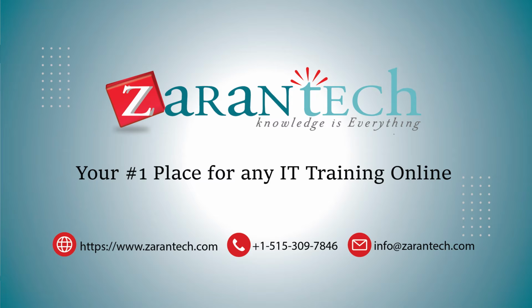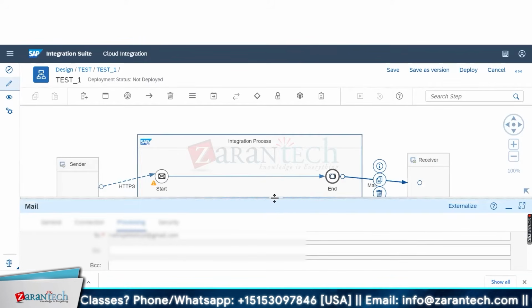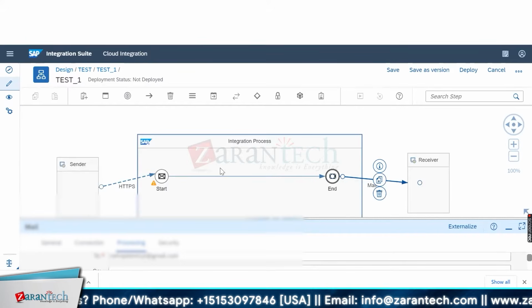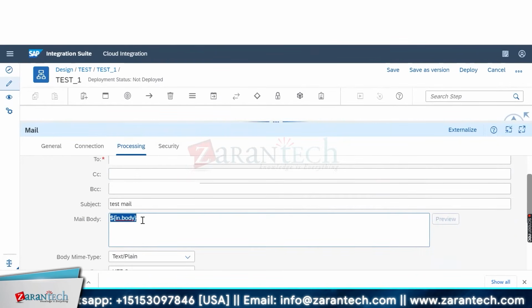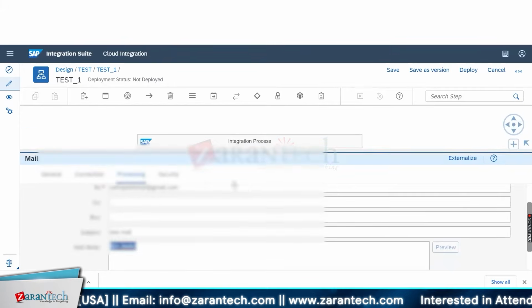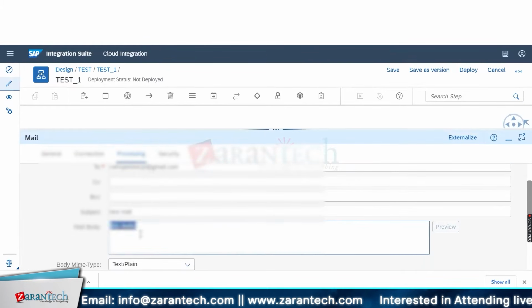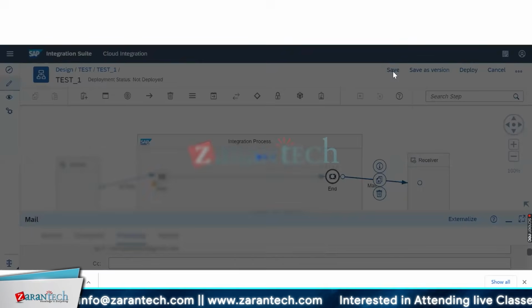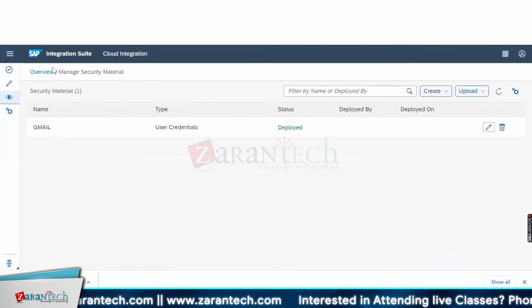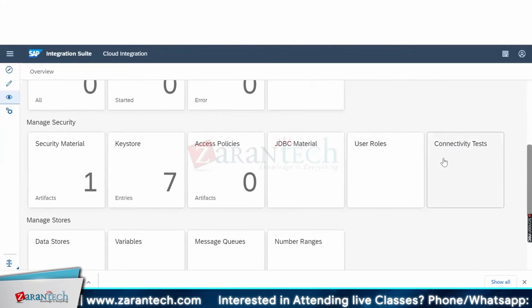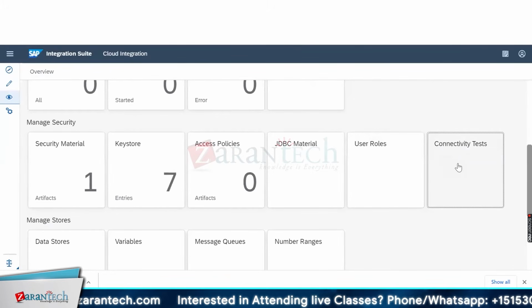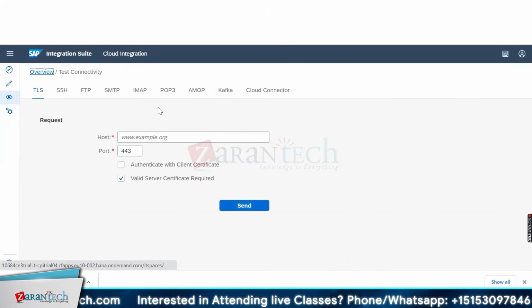Now whatever data is coming from the CPI, if I want to capture the complete data, then you can simply mention $in.body. We will go in depth on this, don't worry, but whenever you want to send the complete data, you have to mention $in.body. Now I'll click on save. I'll go to monitoring. One beautiful concept provided by SAP is the connectivity test. You can do your connection test here to check whether your Gmail is working or not.